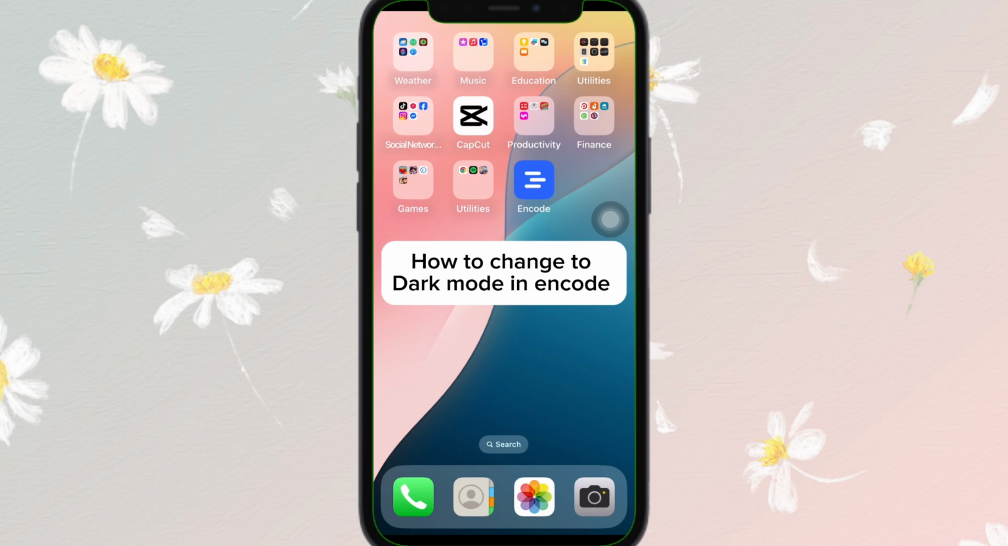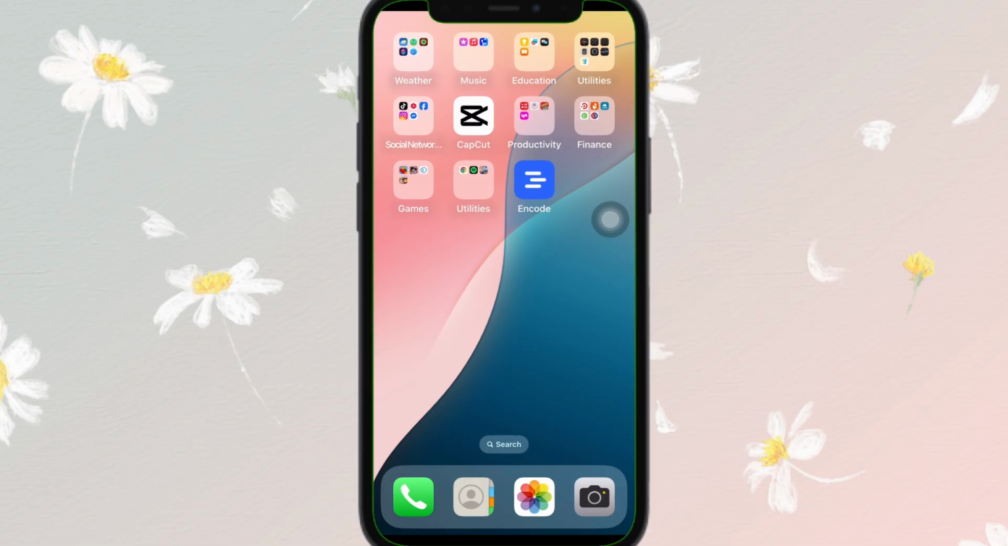How to change to dark mode in the Encode application. If you have been using the Encode application and wondering how to change the theme to dark mode, don't worry. In this video, I will show you how to do it, so let's get started.